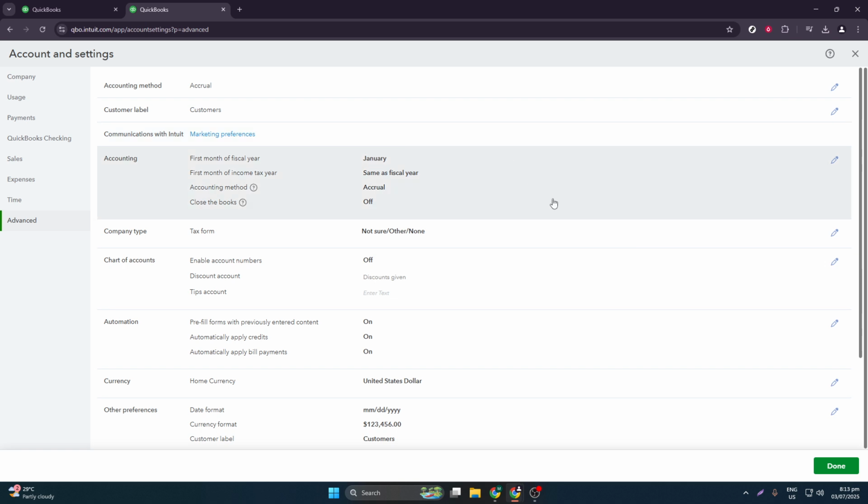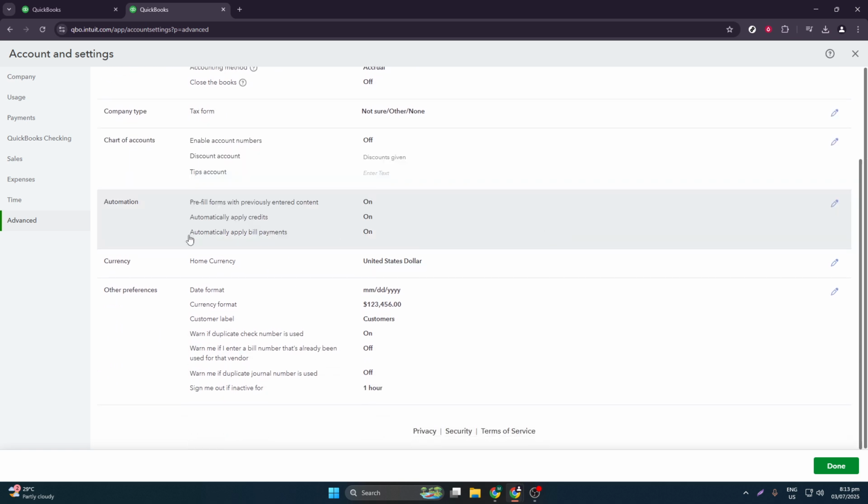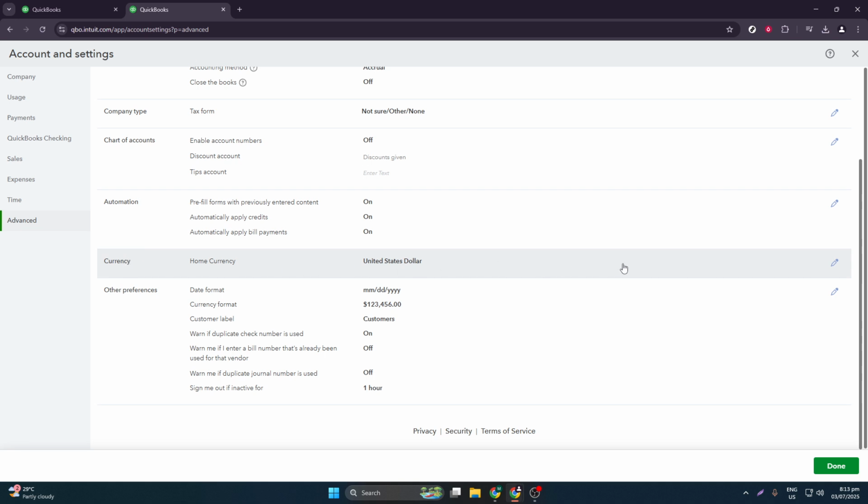Once you're in the Advanced settings, you'll need to scroll down until you reach the section that's titled Currency. This is the pivotal area for enabling your account for multi-currency transactions. In this section, you'll see an option to turn on multi-currency. Go ahead and toggle that setting to enable it.